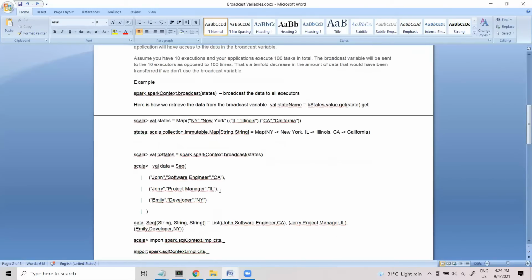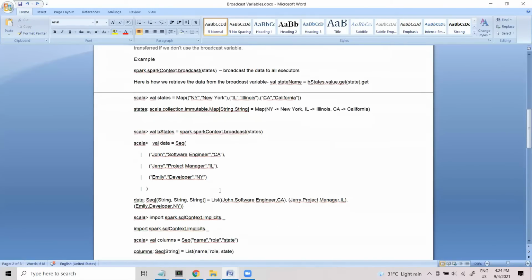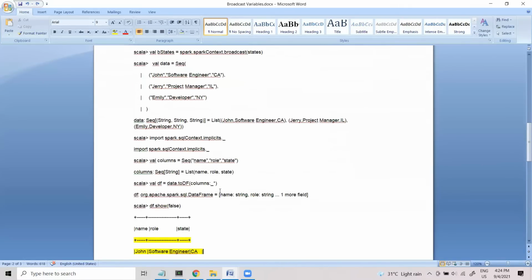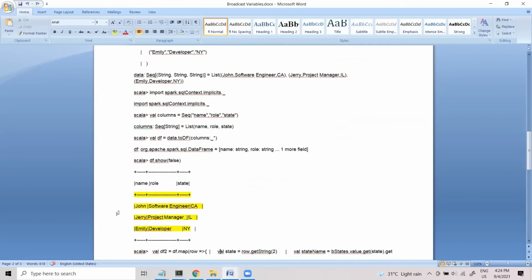For example, val data is a sequence of John, software engineer, CA. So these things we will do, and finally this is how they have explained: import spark SQL implicits, val columns = Seq of name, role, state, and val df = data.toDF(columns). So here we are displaying John, software engineer, whatever it is showing this way.